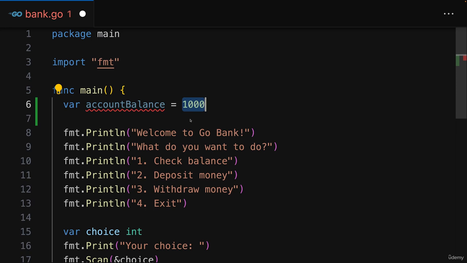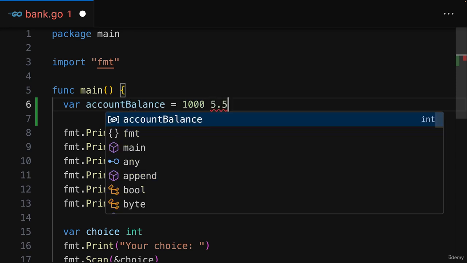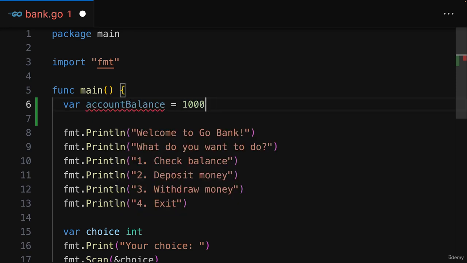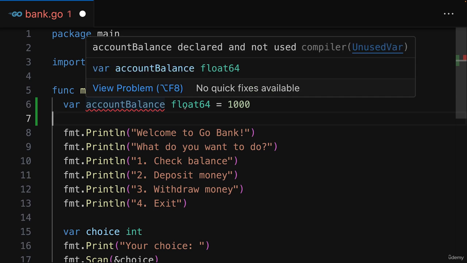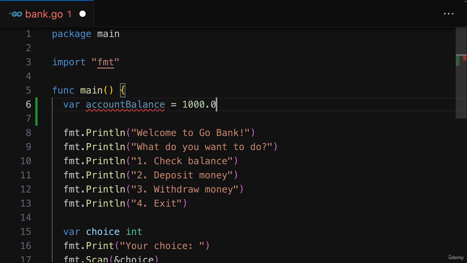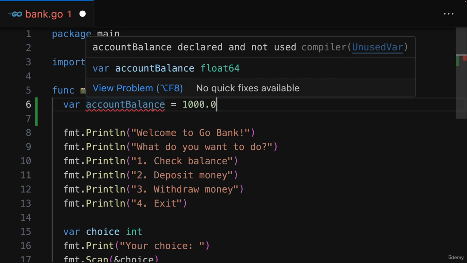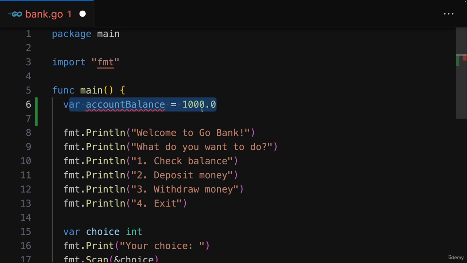Because I do also want to allow users to withdraw or deposit amounts like 5.5. Therefore, we should either override this inferred type by adding the type we want, float64, after account balance, or by adding .0 here, so that the inferred value is float64. And that's the approach I'll go for.